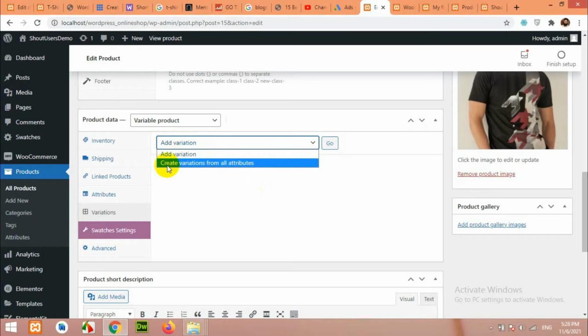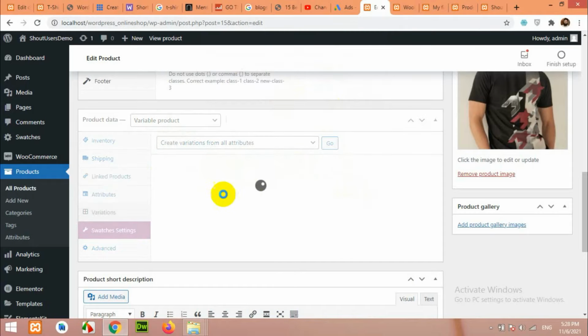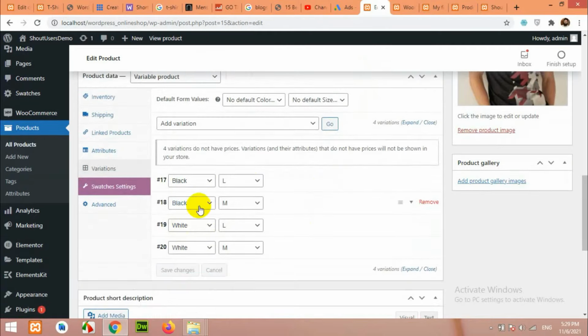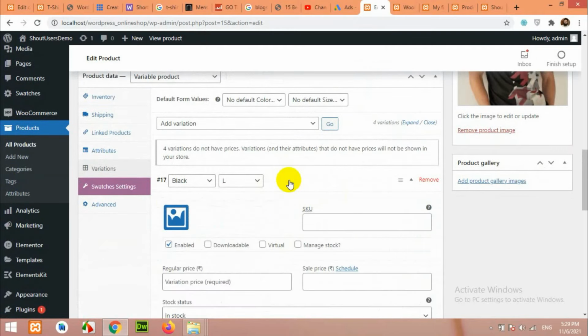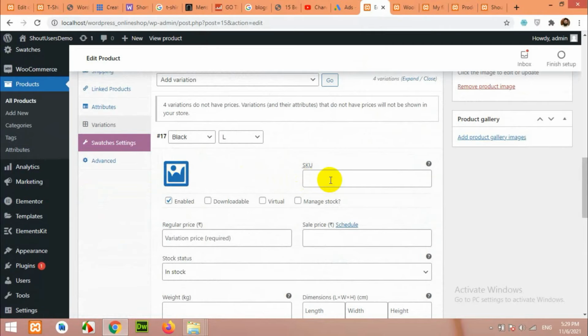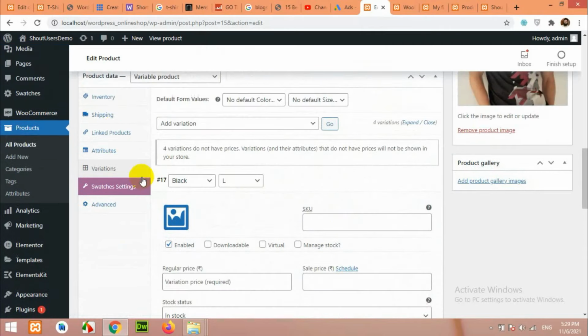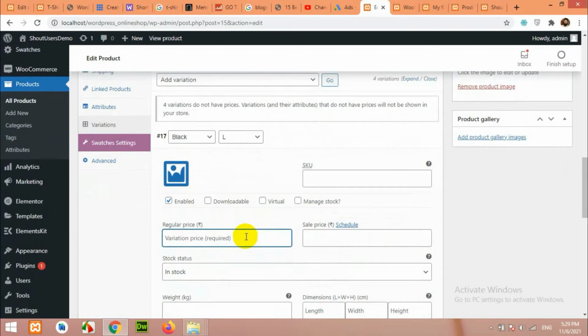Choose this option and click create variations from all available attributes. Click on go, and it will automatically generate 4 different types of variations with the combination of small black, large black, then small white and large white, like this. Okay, now we can define each product's prices differently, and you can change the image as well. You can change SKU for each of them, or you can use the same SKU, the main SKU, for all these variations.